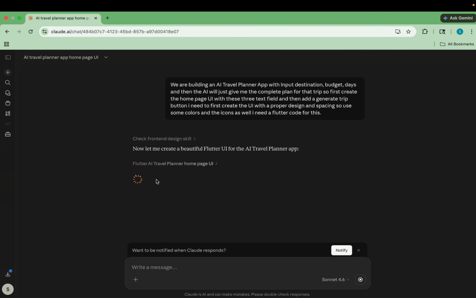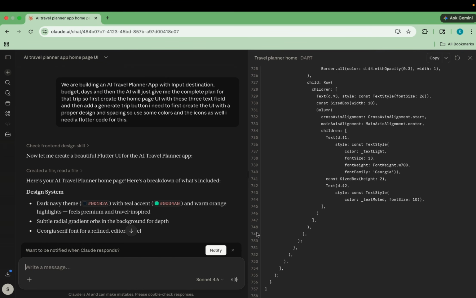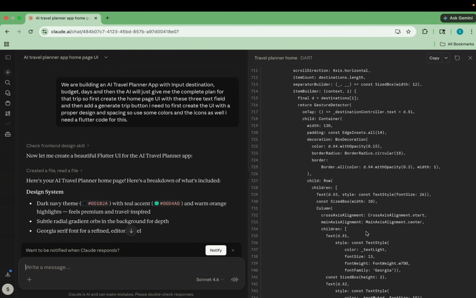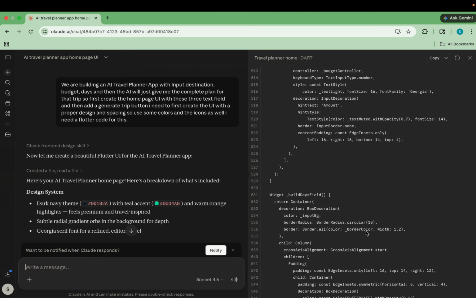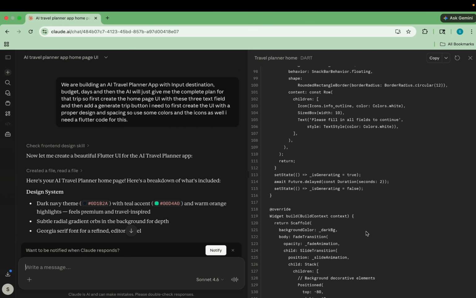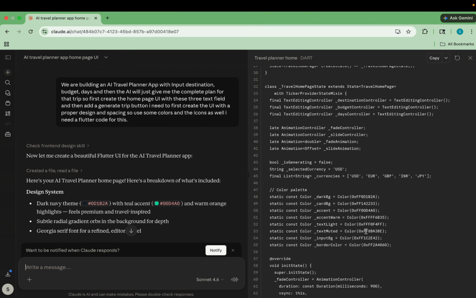Okay, Claude is taking much more time than ChatGPT, because I've tried ChatGPT as well. It gives me the result very quickly, but Claude is taking a lot of time. Let's wait for the result from Claude. So here you can see this is the Dart code that I got from Claude. I really don't know what they have just sent me. Okay, that's a lot of code that I can see over here.